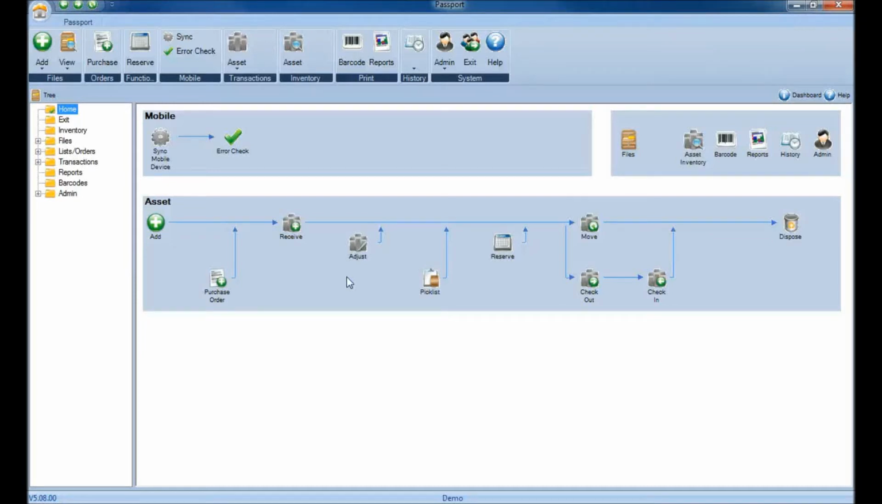To perform a receive transaction for your assets or unique items, you can begin by either clicking on the Transactions ribbon at the top and then selecting Receive, or by clicking on the Transactions folder in the folder tree, then opening the Online folder and selecting Receive from there, or finally by just clicking on the Receive icon that's located in the Lifecycle.